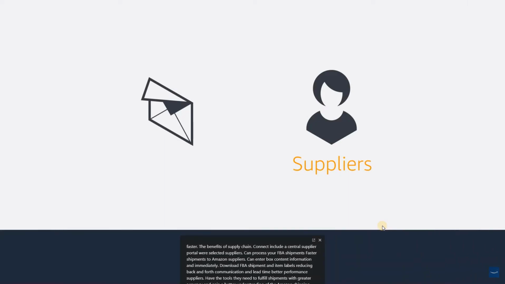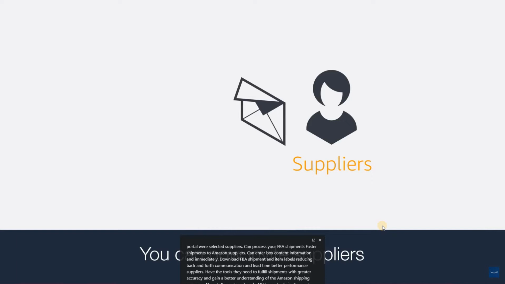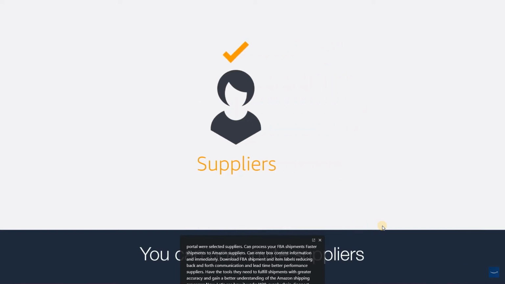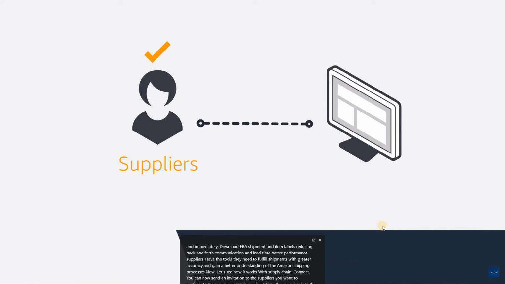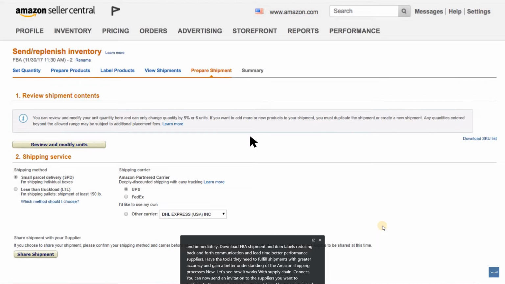Now let's see how it works. With Supply Chain Connect, you can now send an invitation to the suppliers you want to participate. Once suppliers receive an invitation, they can sign into the portal. Using Supply Chain Connect is easy. You create and confirm a shipment on Seller Central with your usual process.